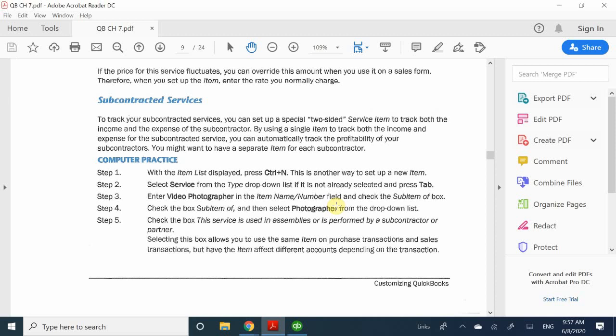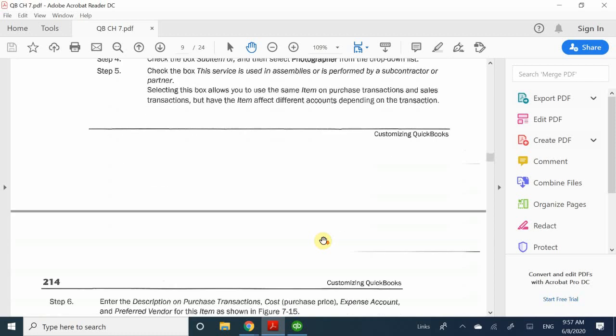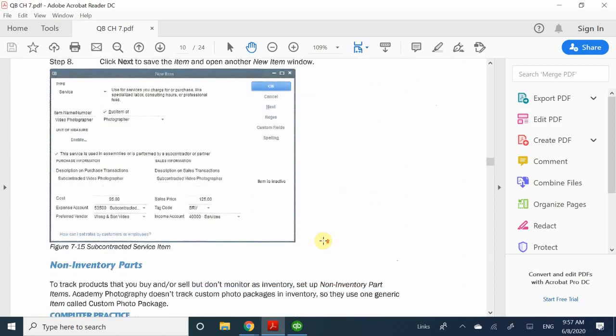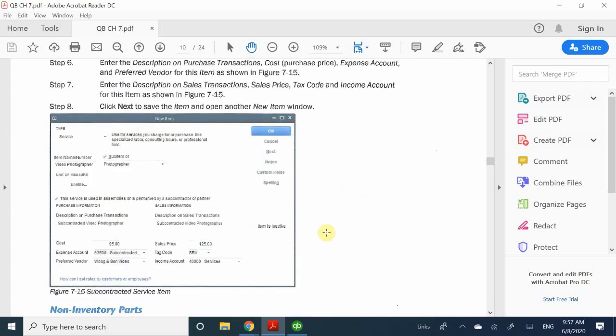Okay, and then we're also going to activate selecting the box that allows us to use the same items. Okay, so again, let's look at this window just to verify that what we are doing is correct. So here we actually created the sub item, or the subcontractor portion. I'm going to go ahead and show you this on an example here.